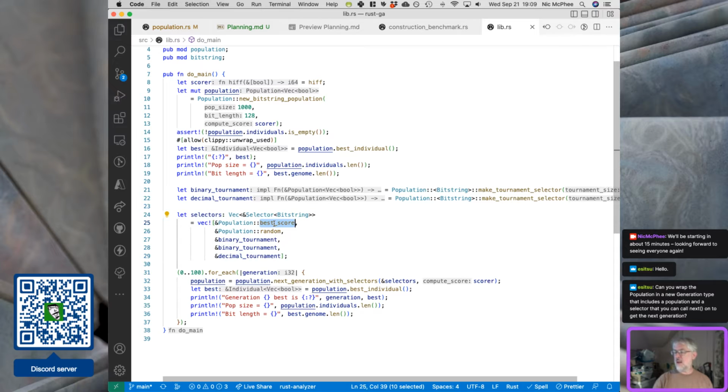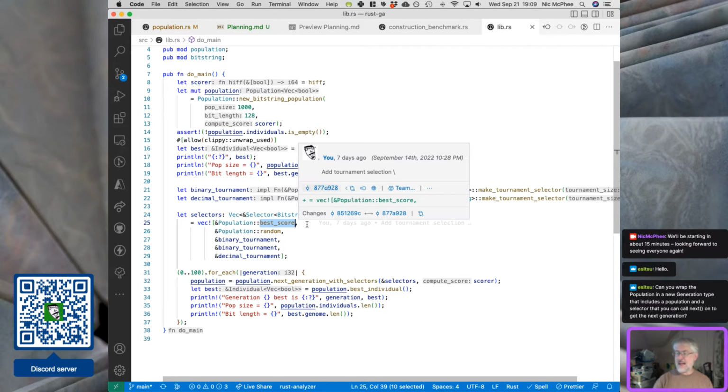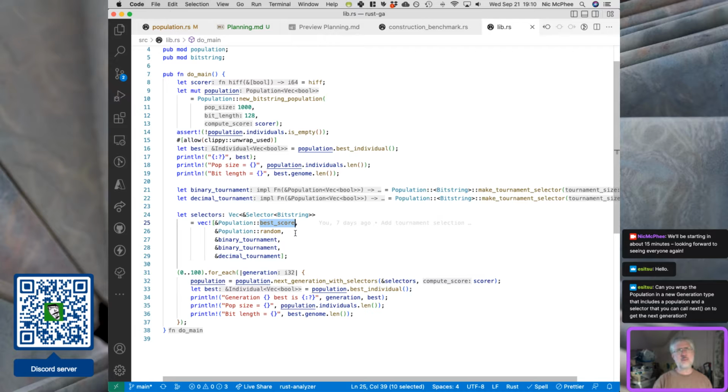So here's do main, which is a terrible name and should be fixed. Here's my kind of cheap hack at a weighted set of selectors by basically repeating some of them. So this has best score. So choose the best, an individual with the best score. There could be ties, and we'll just pick one at random. I think it actually picks the last one in the population. Random, which literally just picks a random individual. And then 2 instances of binary tournament and 1 instance of decimal tournament.